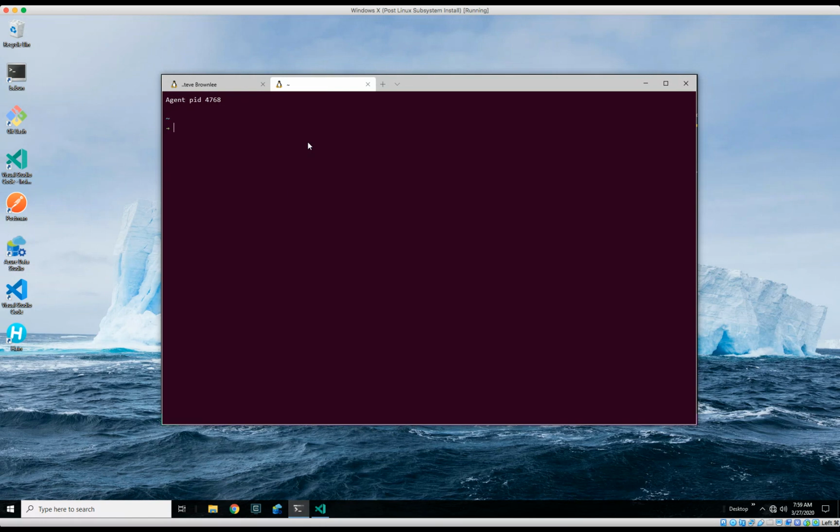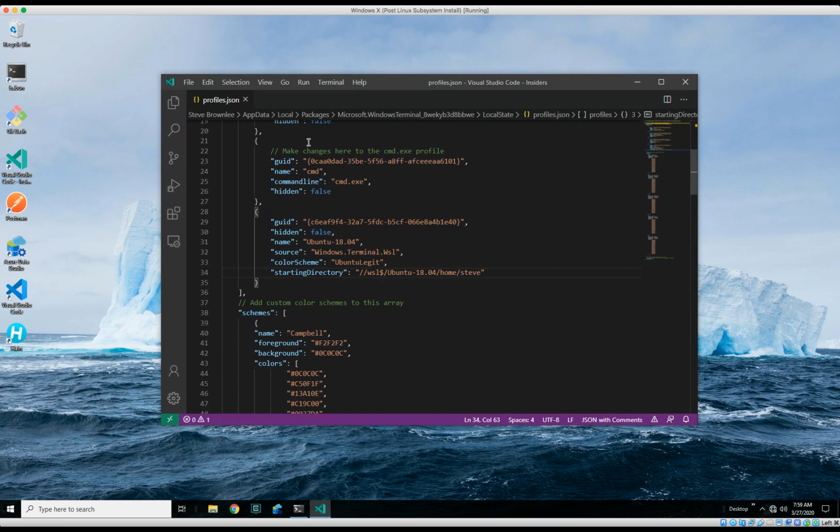It didn't start me off in my C:\Users\Steve Brownlee. If I do a print working directory, there we go. That /home/Steve is my Linux working directory. And that's where you're going to be working from when you are in Ubuntu. So go ahead and set that up in this object for the profiles of Windows Terminal. Just remember, make that last part your username, not Steve.